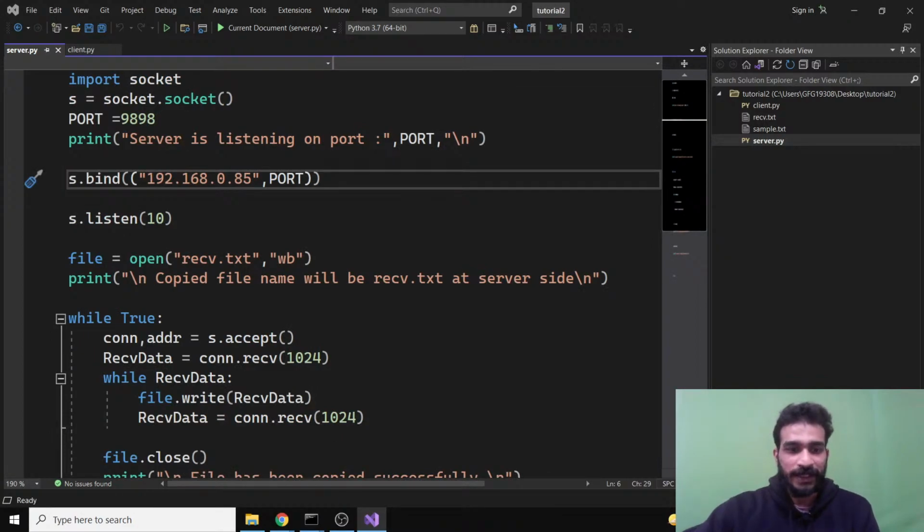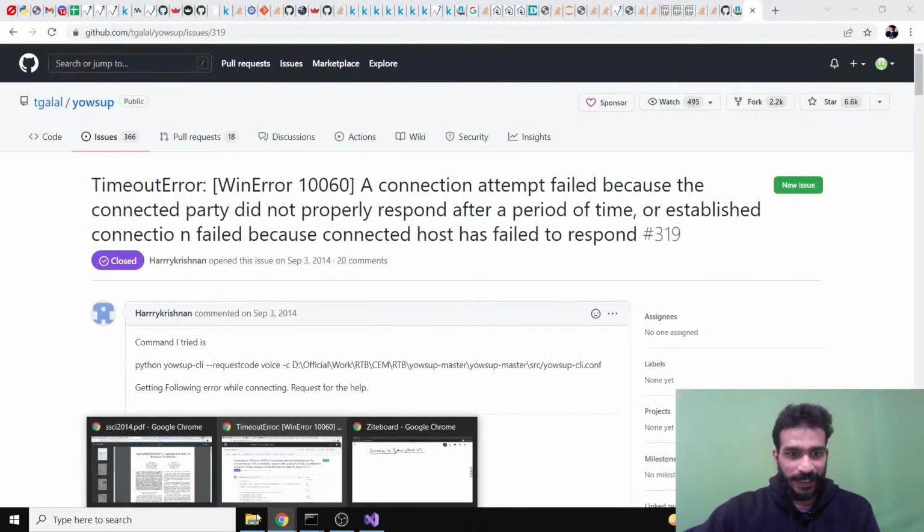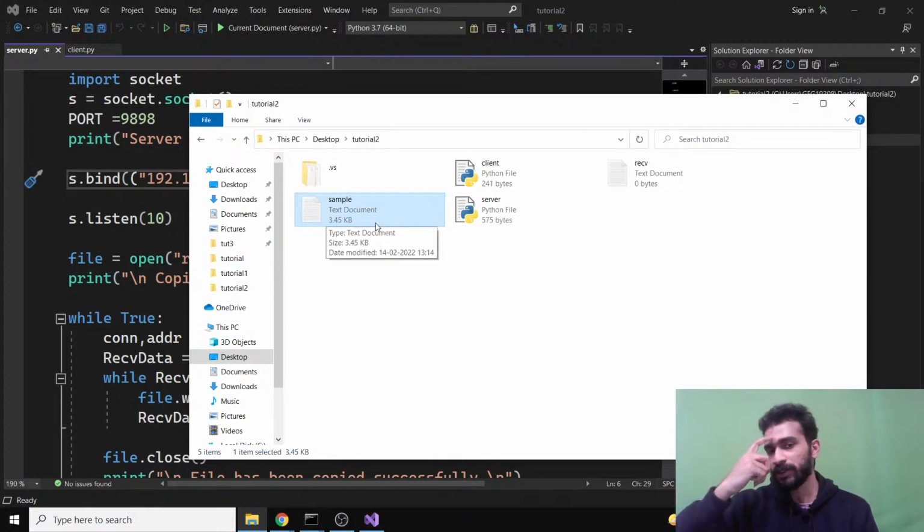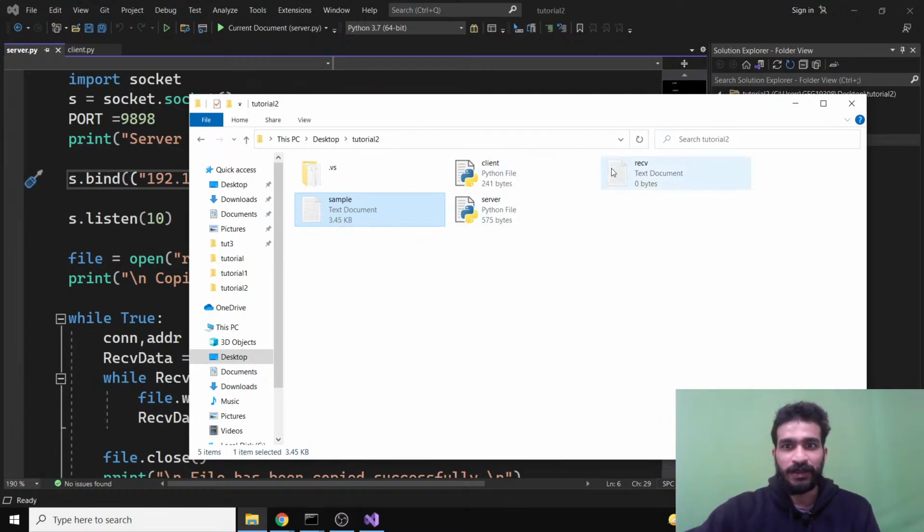One thing that we have not taken into consideration is the file type, which is sample.txt. What happens if we have, let's say, a CSV file? We will implement an example using a CSV file in this tutorial.